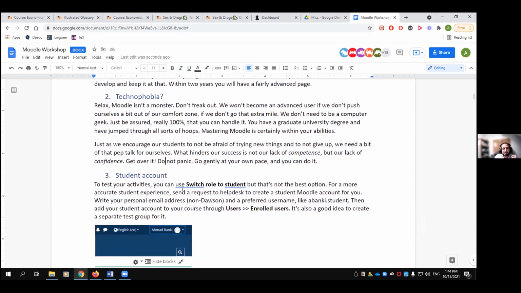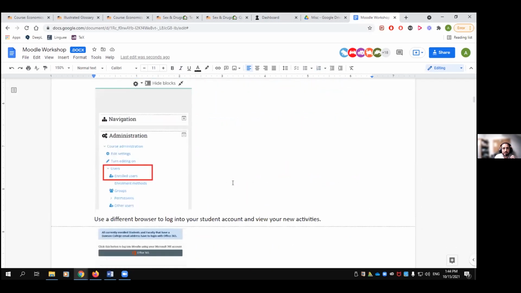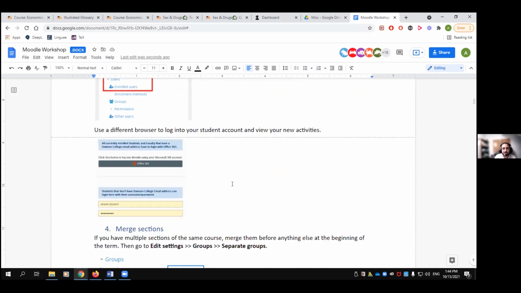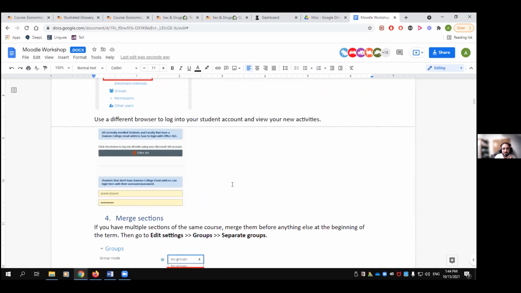Another thing that I want to suggest to all of you as you become advanced users is to try to get a student account. It's common for teachers to use the switch role to student in order to see how things look from the student end. That's pretty effective, but at some point you really want to have an actual student account, and you can do that by sending a message to the help desk and asking them to create one for you with your non-Dawson email, right? So that would be another tip to keep in mind for the future.